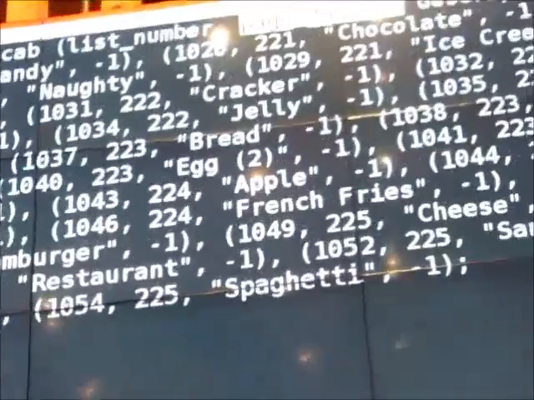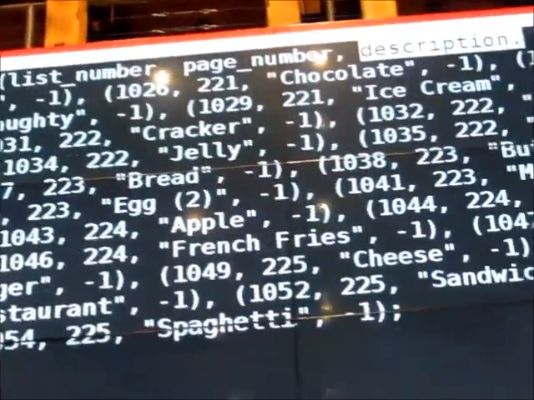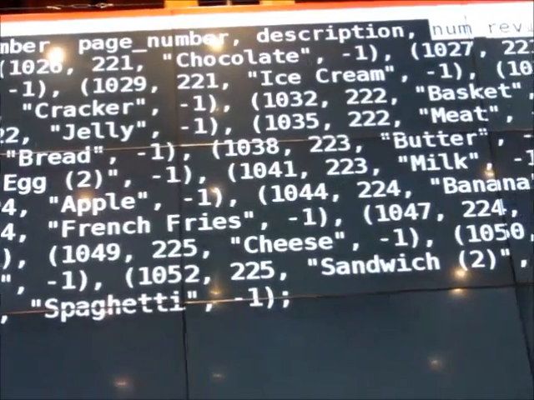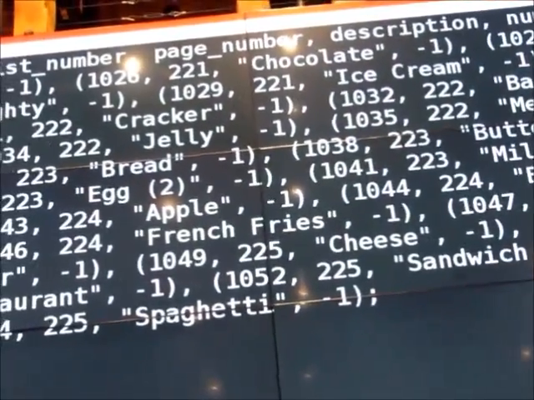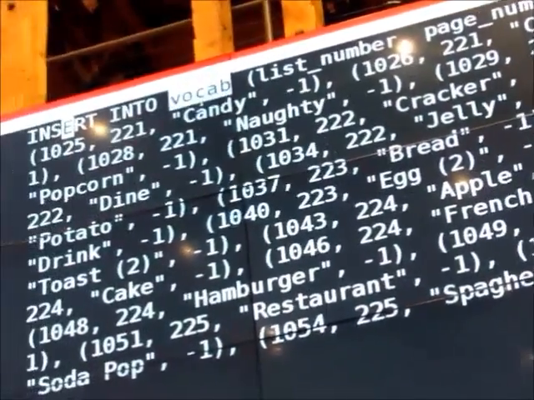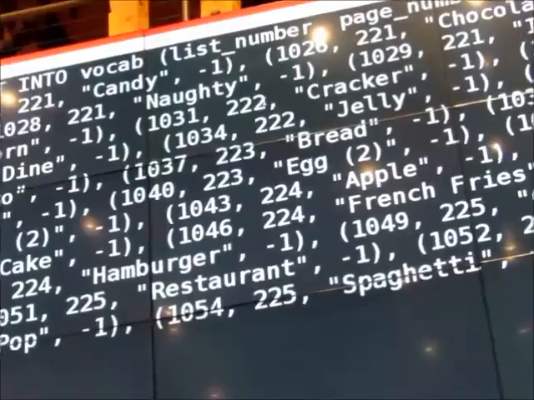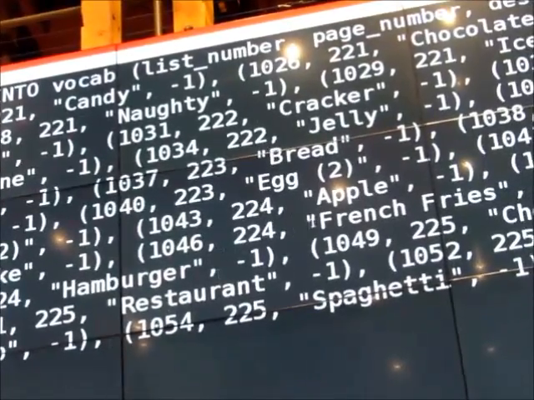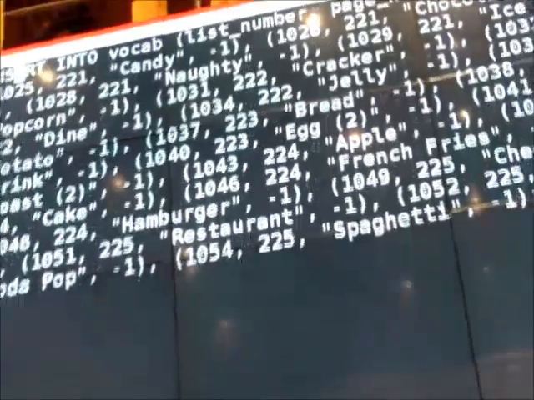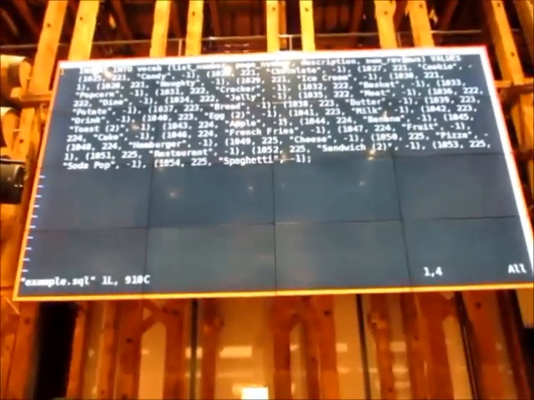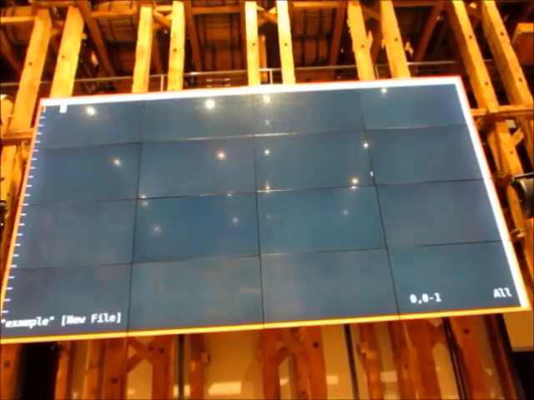Page number, which is where to find it if I want to look it up again later. Description, which is the actual word, and then the number of times I've reviewed it. Then there's all sorts of them. Word 1025 is on page 221. It is the word candy, and I've seen it -1 times because I haven't reviewed it yet. Anyway, so that's basically it. And this totally works, but it was so tedious, and I was bored-ish.